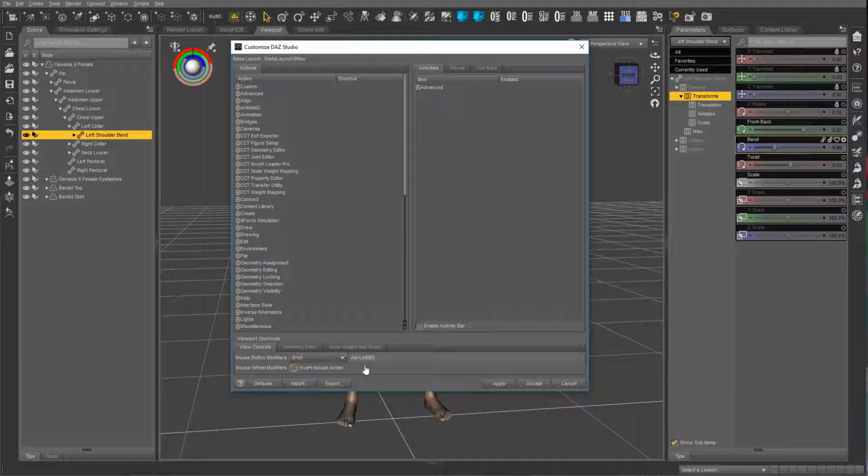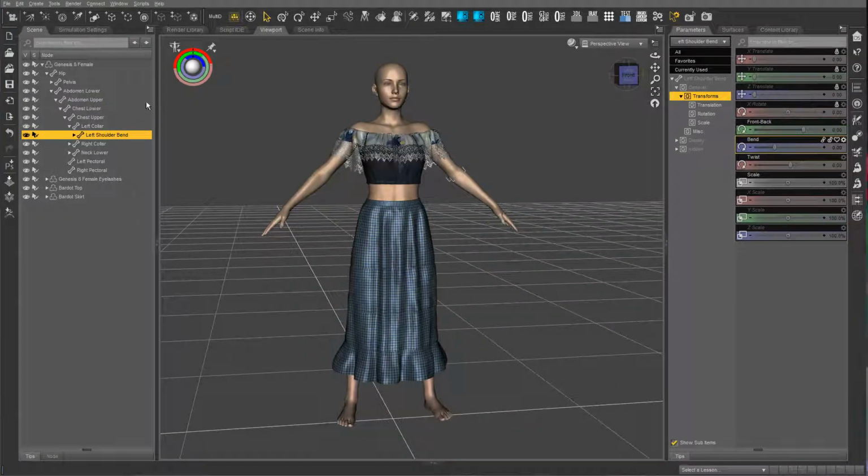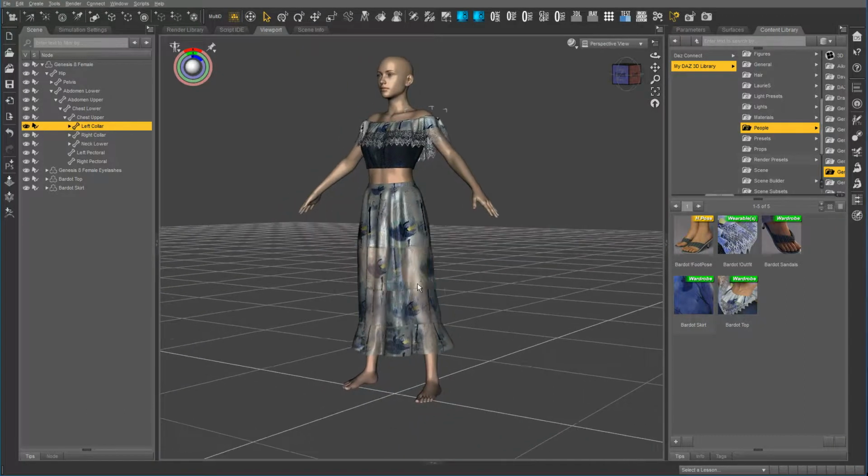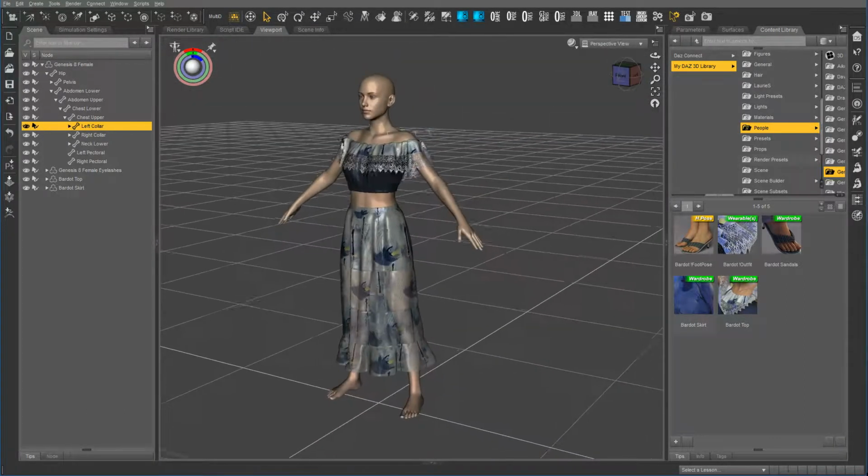Because I'm changing orbit to use the Alt and left mouse button, I need to change the node weight map brush as well, because at the moment Alt is set up for subtractive painting. So for mine, I changed it to be Shift and Alt. Once you've got it all sorted out, you can click Apply and Accept, and that's all you need to do. That makes it easy to move around in your window.